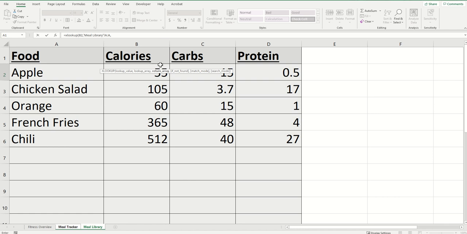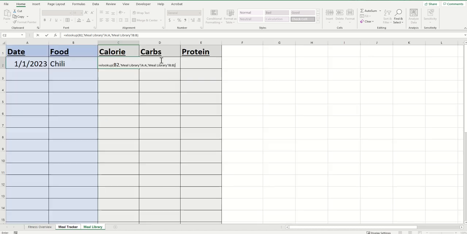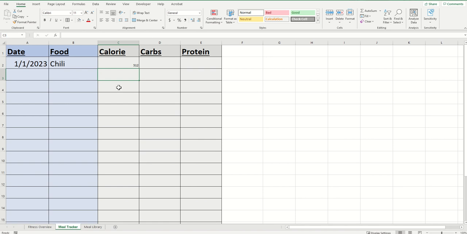So in the same tab here, we're still in the meal library tab. I'm just going to click on the B so that it highlights all of column B. Once that's complete, I don't need any additional data to make the function work. So I can just put a closing parenthesis, click enter, and you can see now that the calorie count I put associated with that item has appeared.